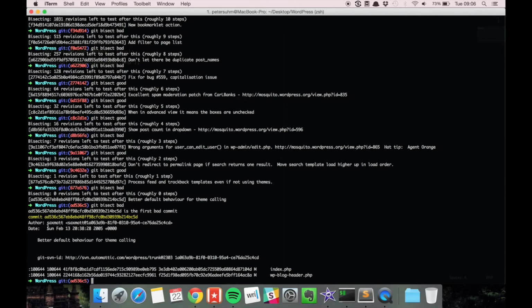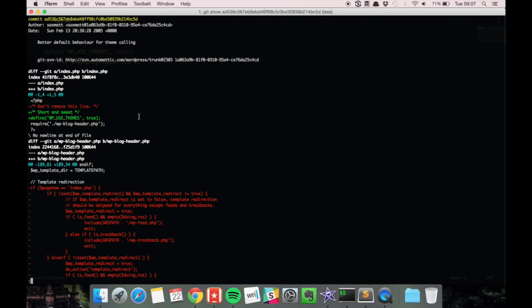It's this commit by an author called Saxmat, and I wonder who that is. And the commit was made in 2005. If we copy the commit hash here and we run git show, here in the diff you can see that this is exactly when this specific line of code was introduced. And let's say it was a bug, then we could blame Saxmat for it, and we could tell him that 10 years ago you made this commit.